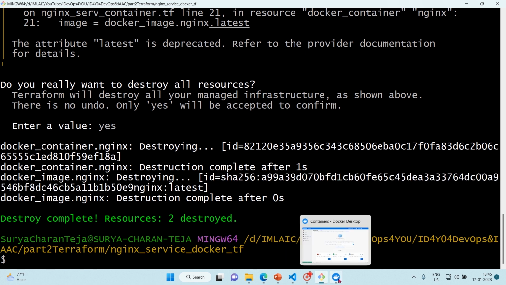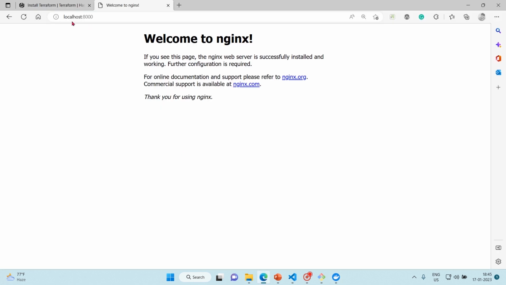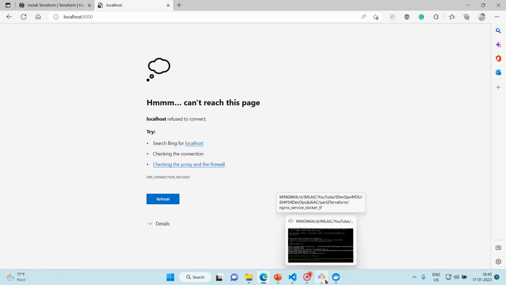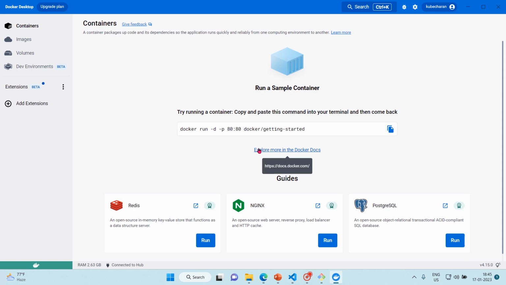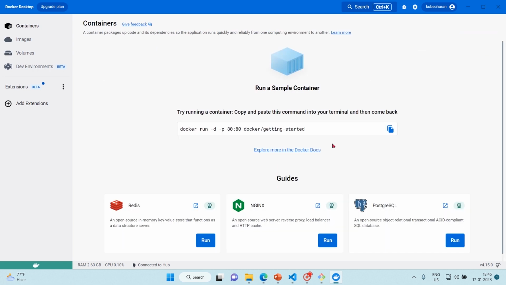Now let's get back to Docker and see what's going to happen. Here the page itself is gone. Let's get back to the browser and refresh it. Refreshed, and it's gone. No application, because there is no such resource. Here there is no container, so the container is also gone. Images, nothing. Volumes, nothing. Containers, nothing. All gone.